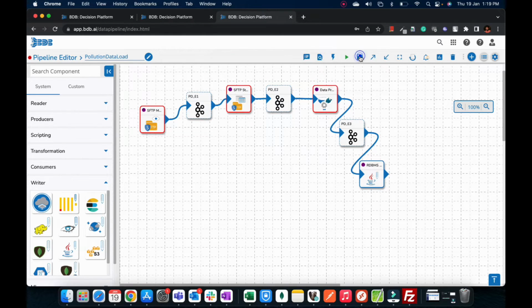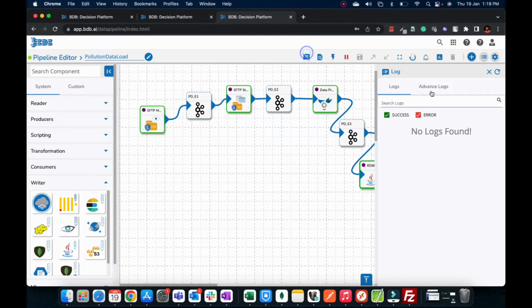Now I'll update this pipeline. So whatever process I need to do is done. Once I drag and drop the file into the SFTP folder, it starts to load the process, and you'll be getting the output in the RDBMS component. I'm activating the pipeline now. So let me see whether all the components have come up or not.